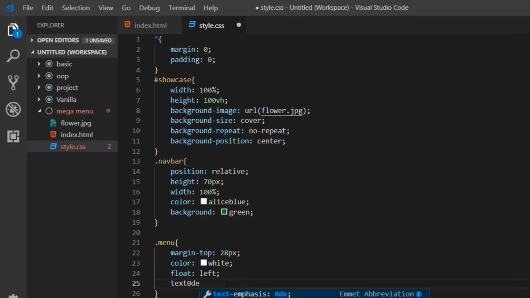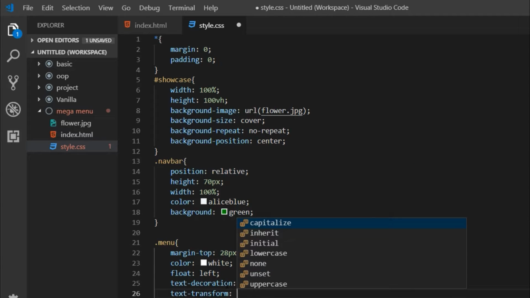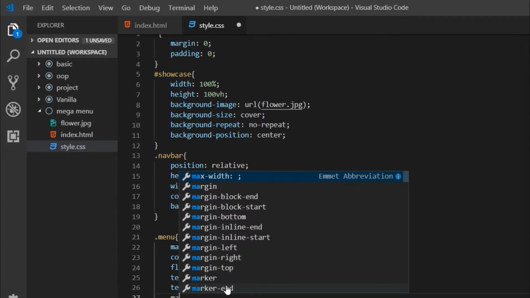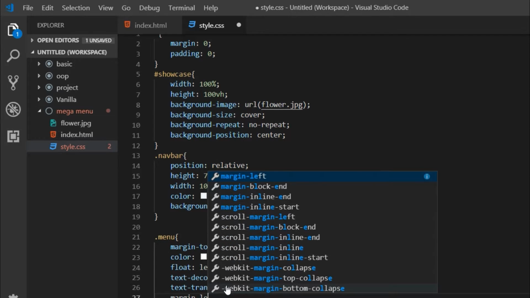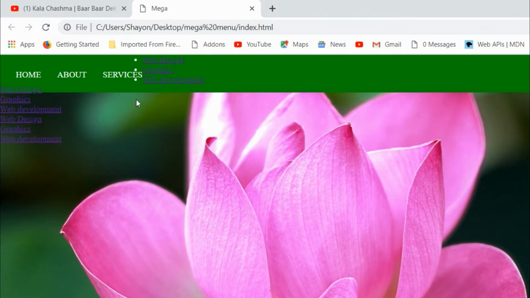Text decoration none. Text transform uppercase, all of our letters will be uppercase. Margin left 30 pixel. Okay, save and reload the page. Let's see how it looks. It looks better. The home, about and services are now horizontal, and in the middle of this vertically.